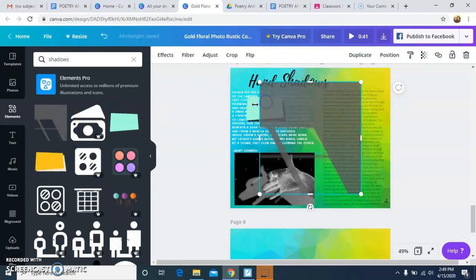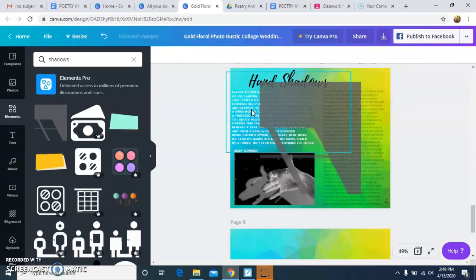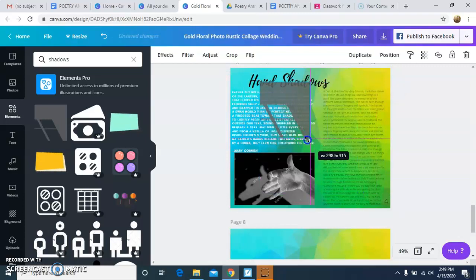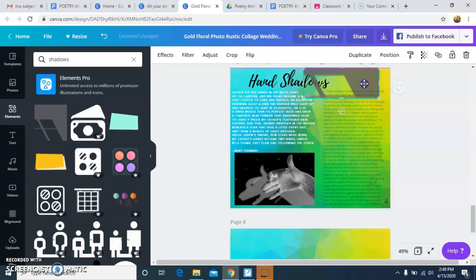So maybe I use this one instead, get rid of the old one, take this one and use this, and make it a little bit longer if I want. A little bit smaller, obviously, and maybe that could be something that I use here that gives it a nice little element there. So just things to play around with.